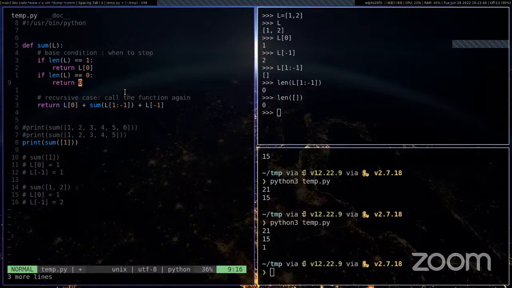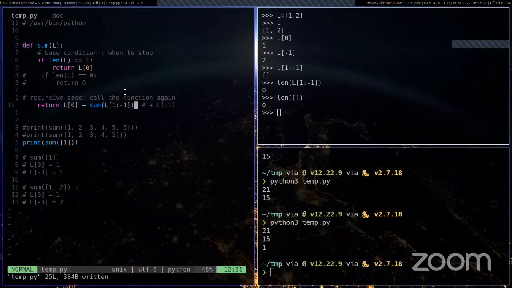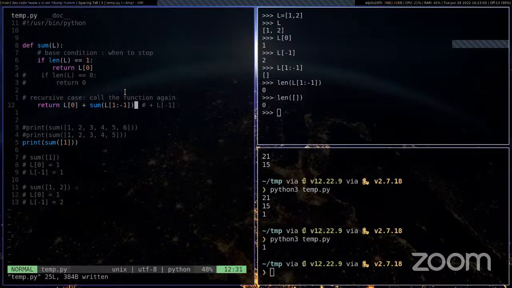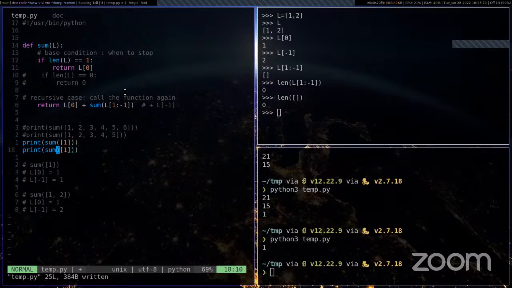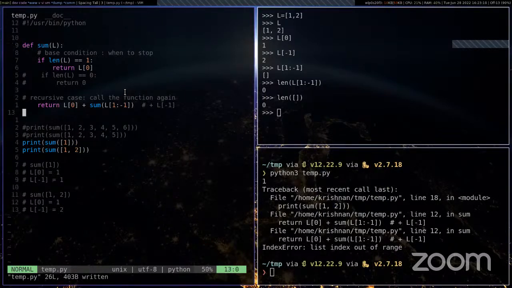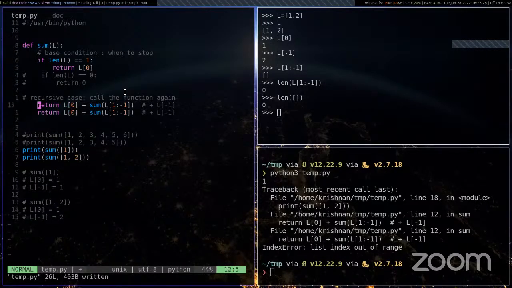Would we have gotten the same result if we hadn't added the recursive part L of minus 1? Yes, we would be getting the same. But we have to change the minus 1.